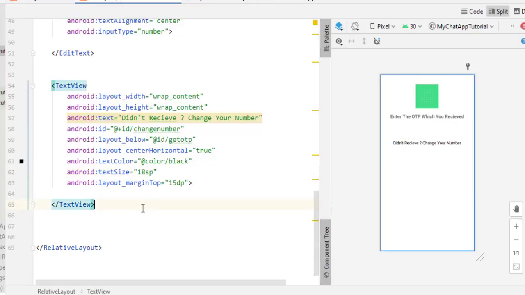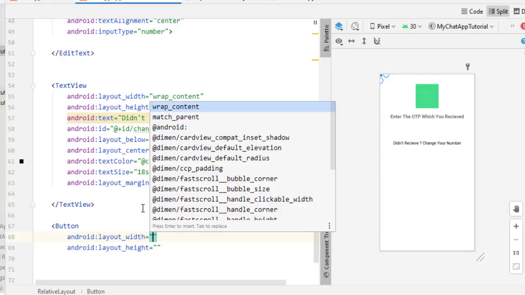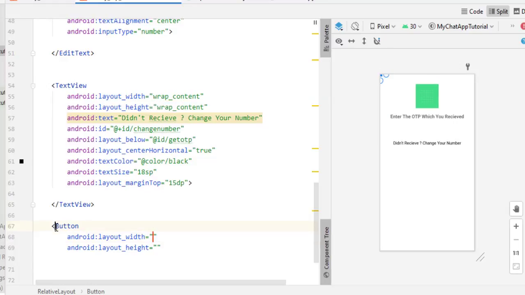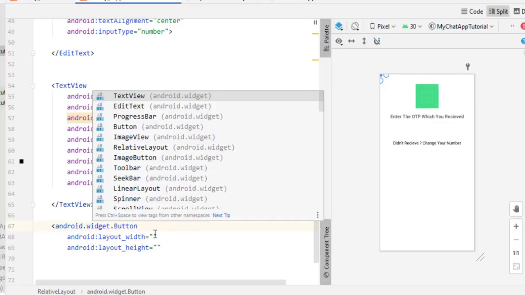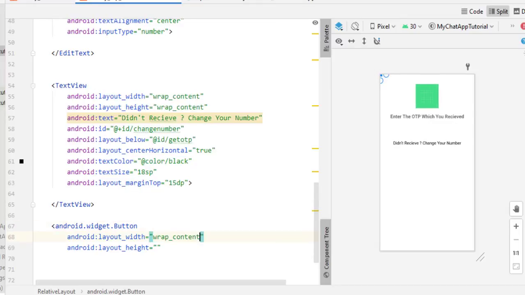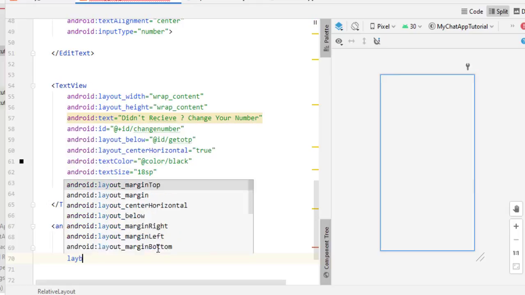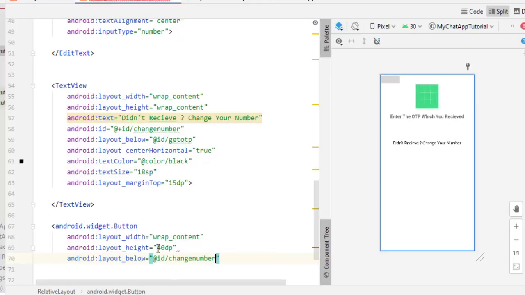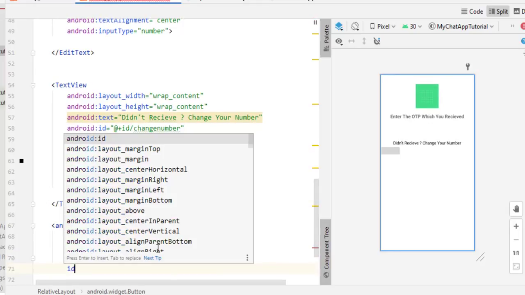Now below this we need a button where the user can verify the OTP. So simply take an open bracket, type here button, and I am going to use the material button, that's why I have to type android.widget.button. So this is done. Now set the layout width wrap content and height of the button 40 dp is fine. Now press enter and set the layout below, change number. So this is done.